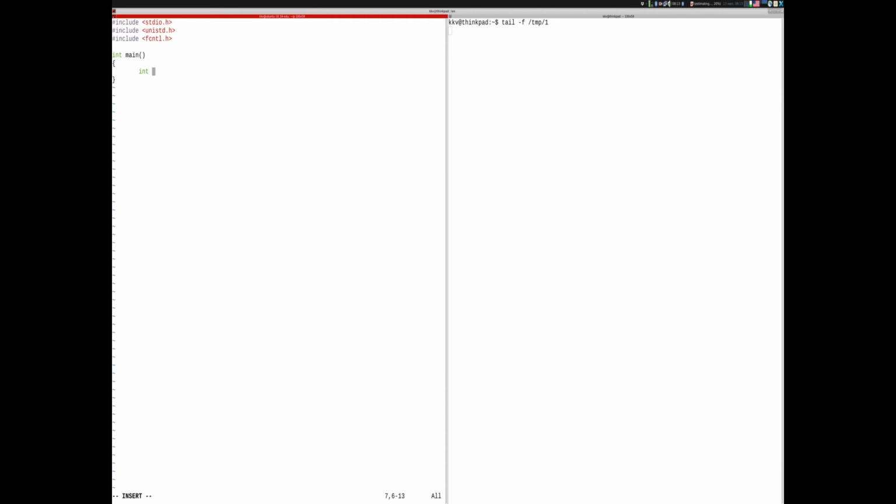Open the file descriptor: port equals open, with the file name, which we know, /dev/ttyS0, and the flags. The flags are read and write.